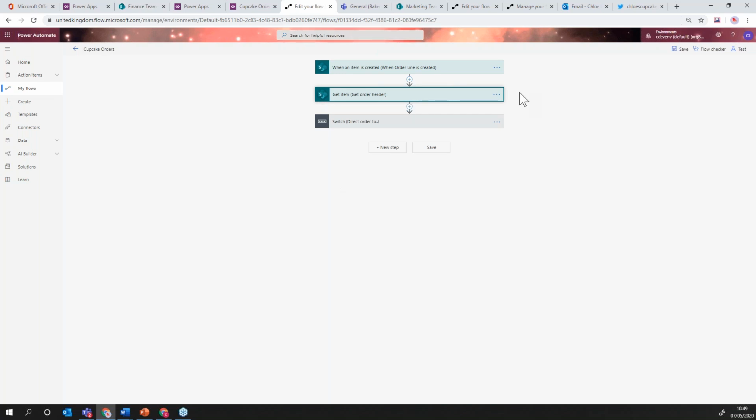Now, in a real life scenario, you might want to have something like a schedule running every 5, 10, 15 minutes. I think that's probably the better option, but for the sake of the demonstration, I just wanted this to happen instantly, so we're not waiting around for anything. So our item is created. We then want to get the order header so we can pull out a bit more information from there.